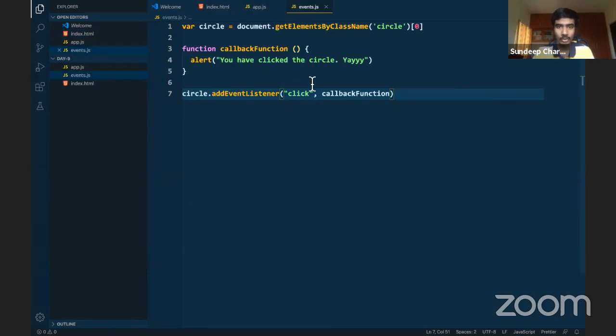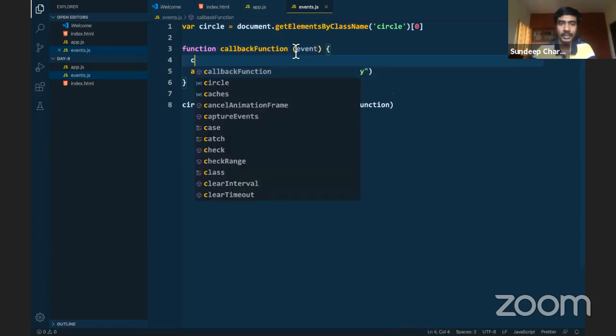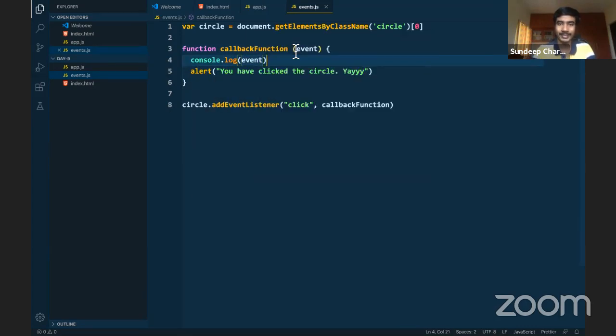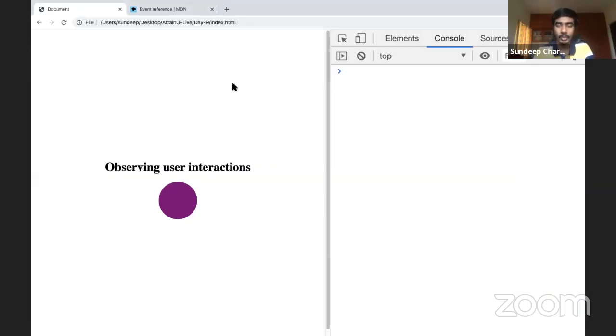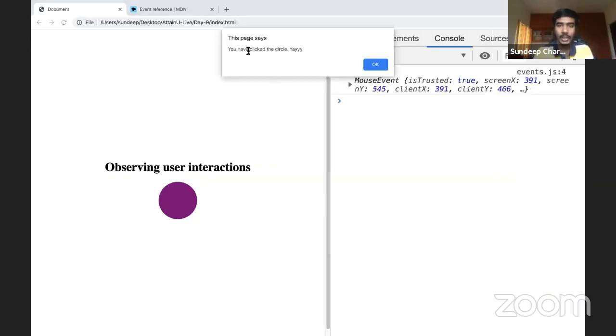So now what I'm going to do is, instead of just alerting it, turns out every callback function for a listener accepts 1 parameter. And that parameter is the event itself. What event has happened? So let me just console log what this event parameter contains. What is the value of that event itself? So if I come and reload it, and if I click it, you have the alert message. That is not a new thing.